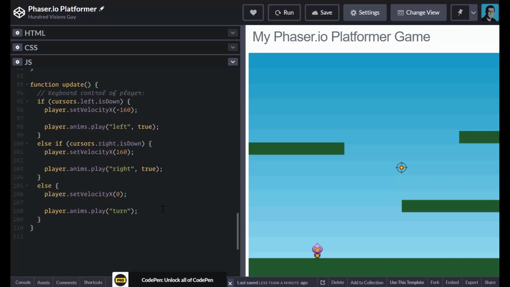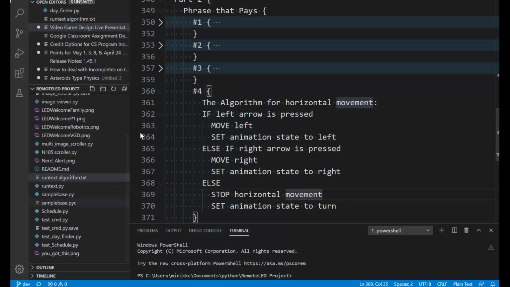Okay, let me go ahead and do our phrase that pays. And here is the number 4 phrase that pays, and that's the algorithm for horizontal movement. If the left arrow is pressed, move left, set animation state to left. Else, if the right arrow is pressed, move right, set animation state to right. Otherwise, stop horizontal movement, set animation state to turn. That is the full algorithm. So that is a bit more for you to type out, but hey, it's a pretty awesome algorithm that can be used in other game engines as well, because that's player control, and that is at least one essential algorithm for any game designer to know.